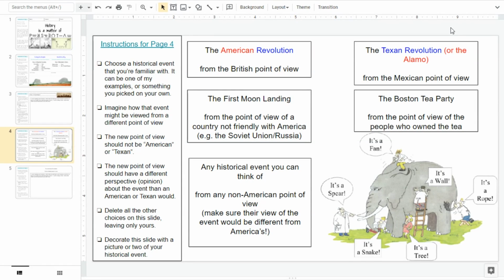All right. On page 4, we've already looked at a historical perspective example created by Mr. Murray. Now you are going to create one of your own. Don't worry, it doesn't have to be anywhere near as long or as intricate as what I did, but let's go through the instructions. First, choose a historical event that you're familiar with. It can be one of my examples or something you picked on your own.